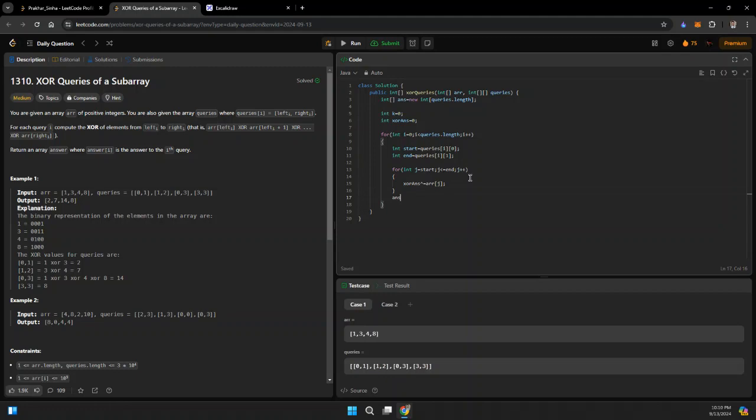Finally, we store it into the answer variable at k, which is XOR answer. Then do k plus plus, and make sure you assign XOR answer back to 0, because XORing with 0 leaves the value the same. Finally, return the answer variable, and that's all.